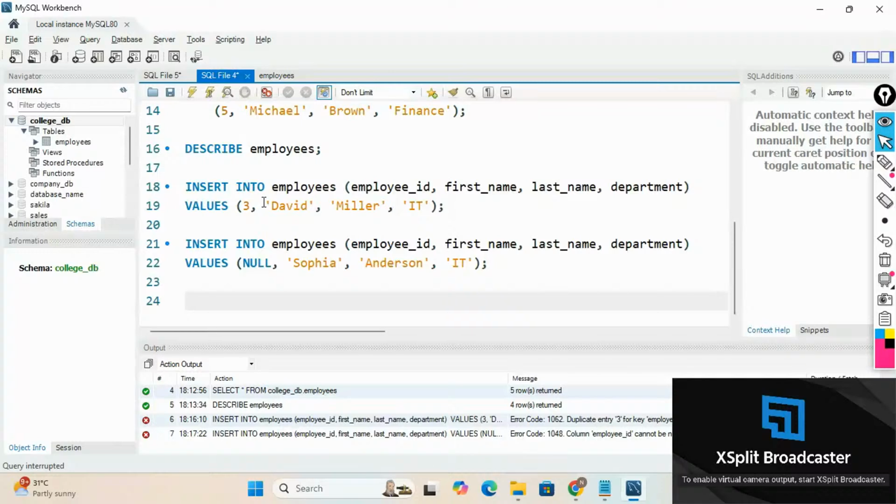It's a basic constraint that we widely use. In real time also, we widely use primary key, and it is very easy to remember because it's a combination of not null and unique. How many primary keys can we have in a table? Only one. Only one primary key can be accepted.